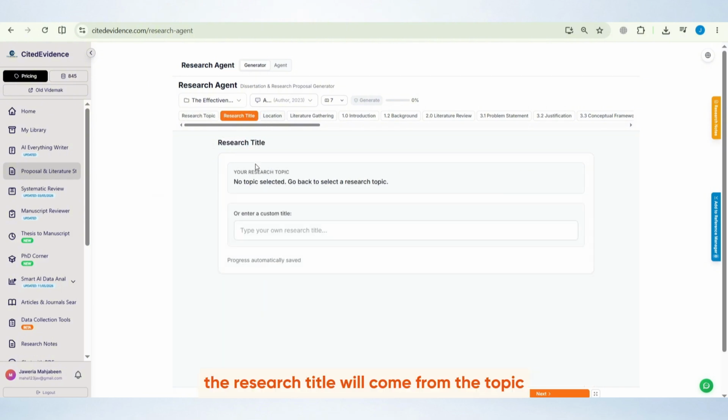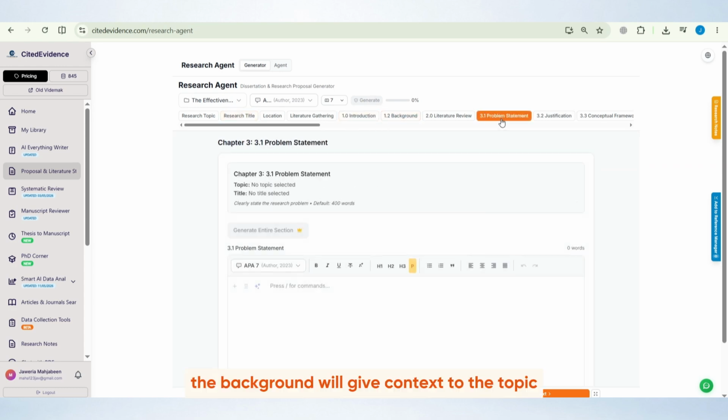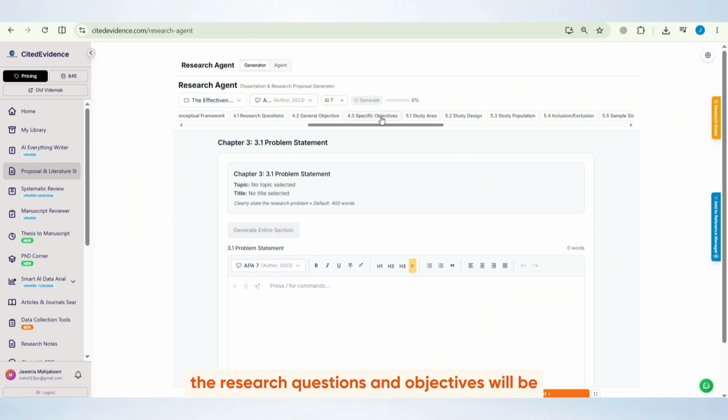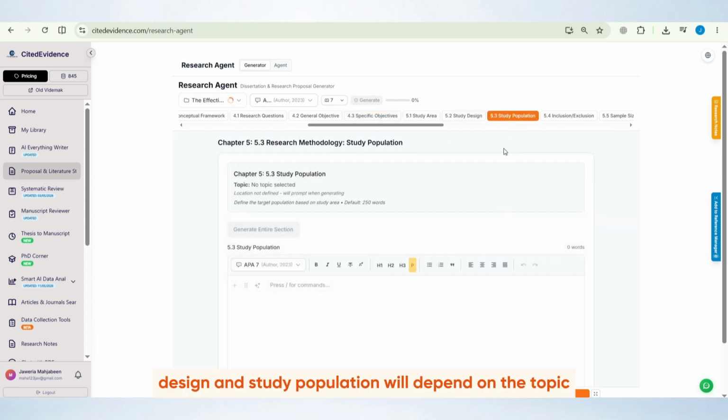The research title will come from the topic. The introduction will explain the topic. The background will give context to the topic. The problem statement will identify the issue inside the topic. The research questions and objectives will be based on the topic. Even the study design and study population will depend on the topic.